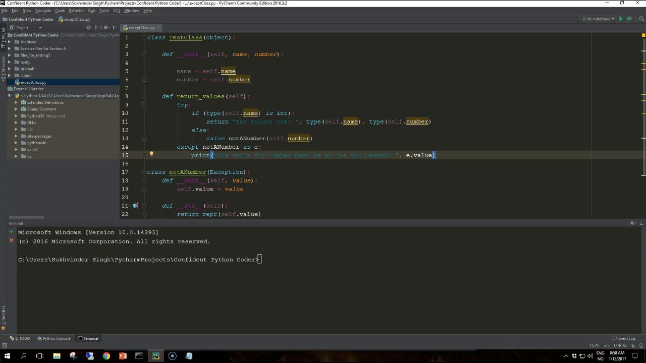So what we are doing here is a simple check on the type of self.number. If it's not an int, we are raising the exception we defined earlier. Should the self.number property actually be an int, we'll simply return a string that tells us the type of each property of our instance. If the type is not an int, not a number, the exception will be raised, and we'll pass in self.number to be evaluated and output in our error message.